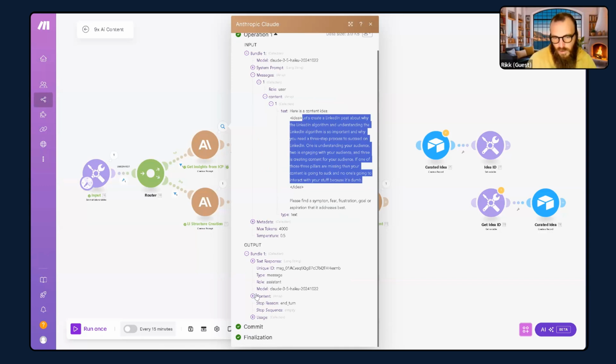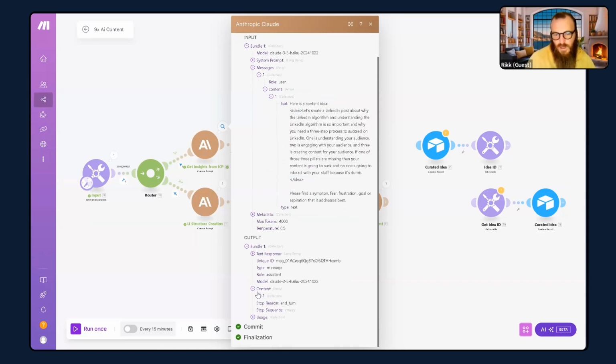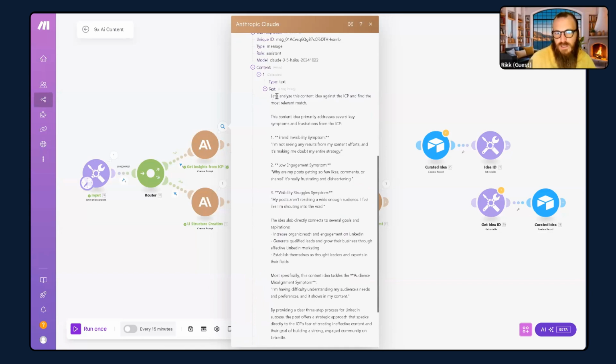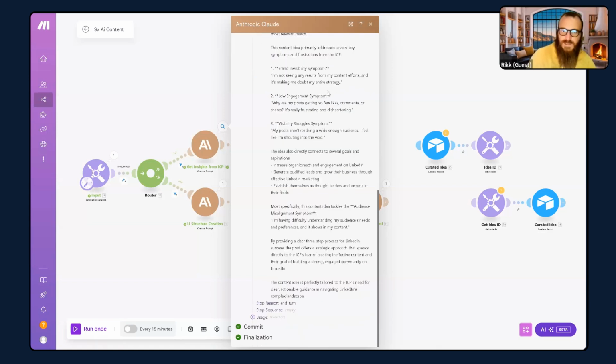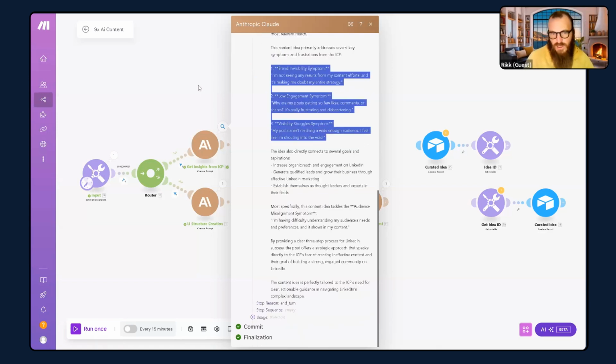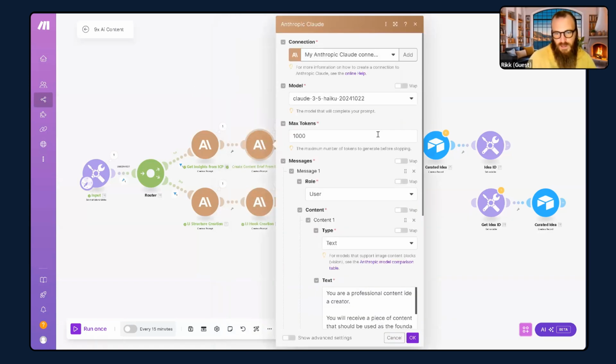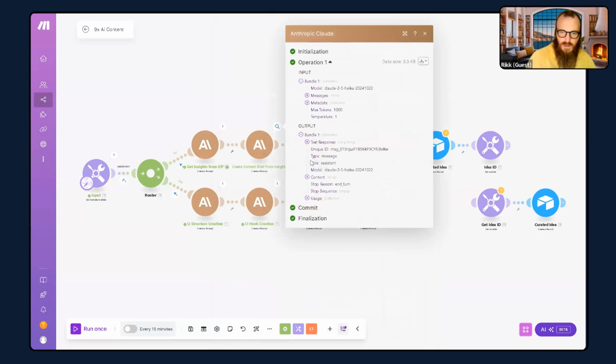And then if we click on output over here by the content button, we can click on the plus button, click on the text button, and then over here we can see, let's analyze the content idea, get the ICP and find the most relevant match. And it shows you exactly what it decided to grab based on the context that we gave it. From here, it then uses those insights to create the content brief.